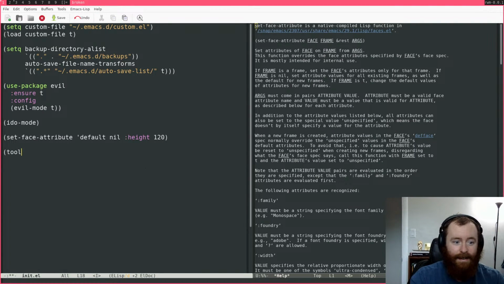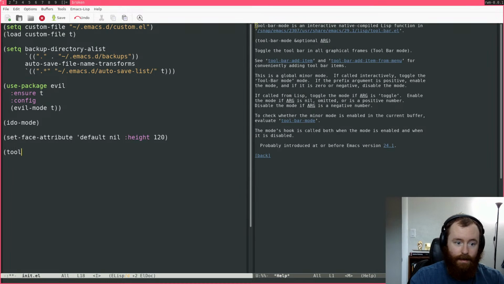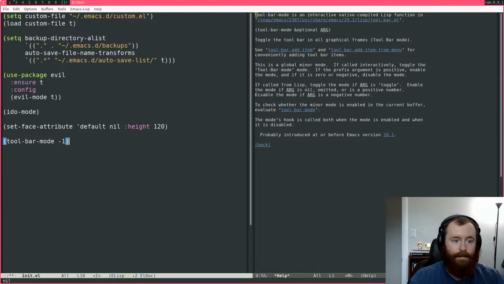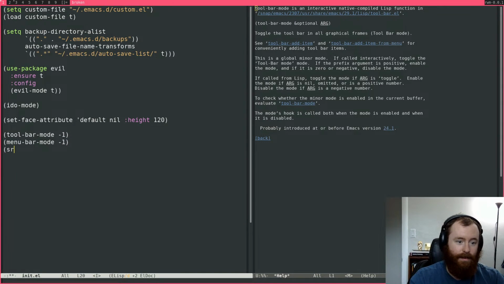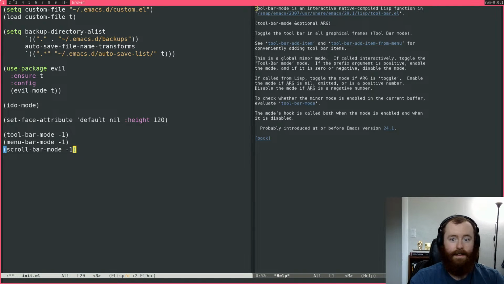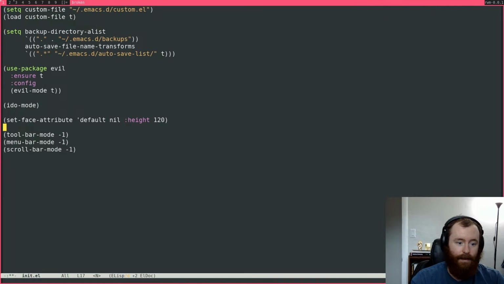And then I like to turn off toolbar mode. Toolbar mode, nil. Maybe we have to do -1. There we go. And I also turn off menu bar mode, and I also turn off scroll bar mode. Okay, that's a little cleaner. There we go.